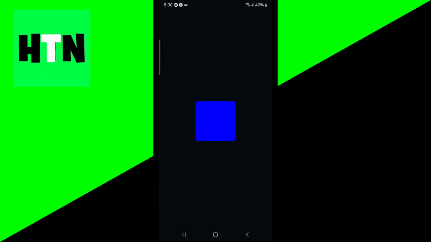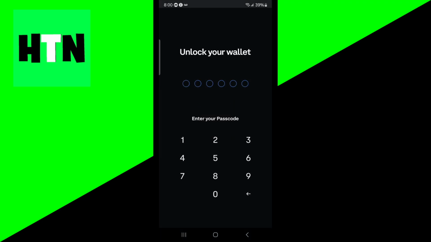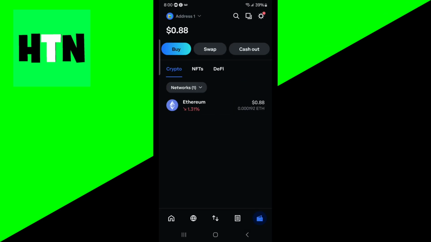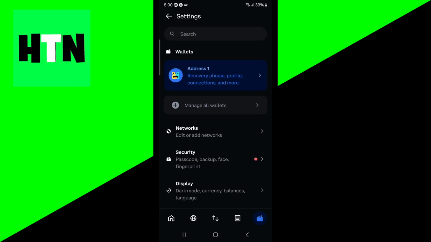So all you want to do is go ahead and press on it just like so, and then wait for it to load in. You may need to unlock your wallet. Okay, once you're over here, all you want to do is go to the top right and select the gear icon just like so.